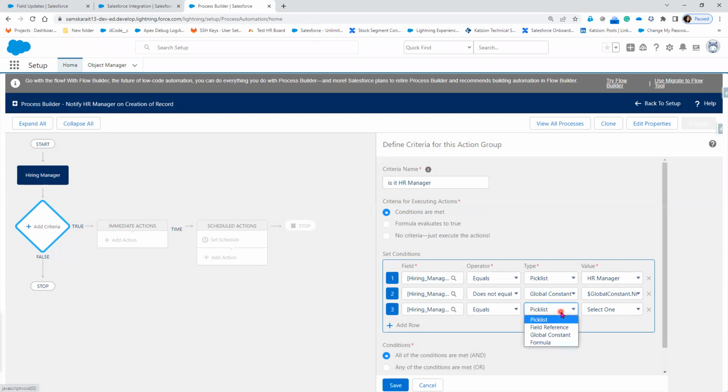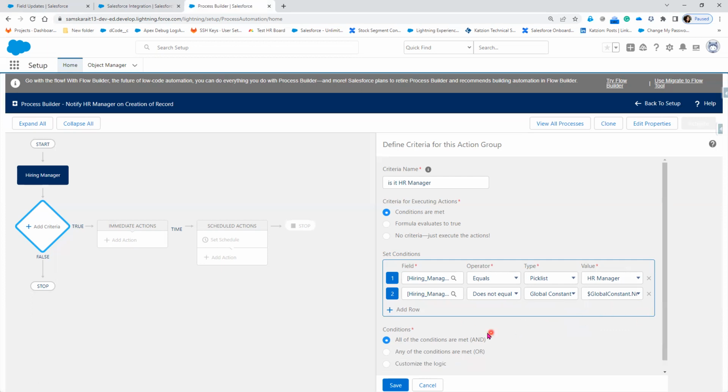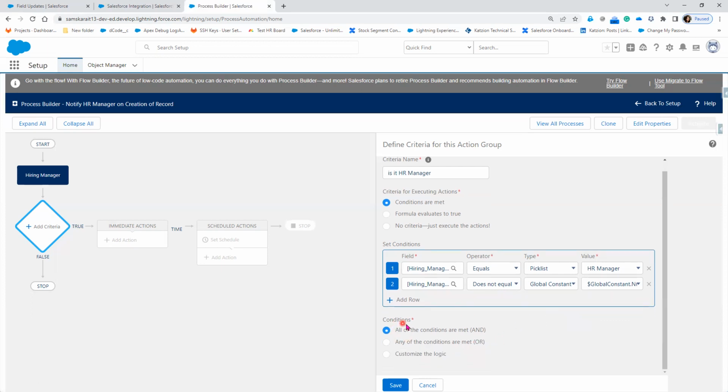So for location, you can select a pick list, or if you want a formula, you can select a formula, or a field reference, or a global constant. Let's not add this, it's more complicated. Now the second one is conditions.